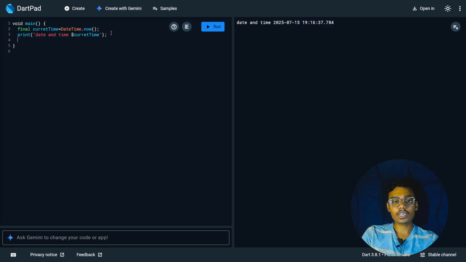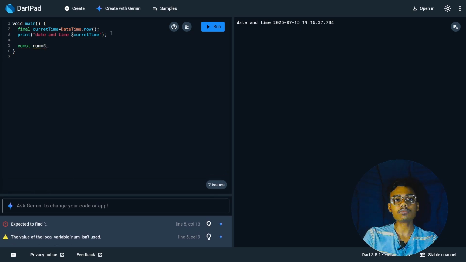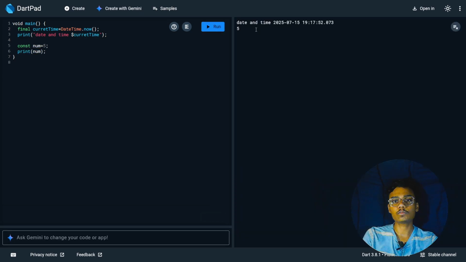And the const keyword is used when you know the variable value in advance and it is not going to change throughout the program. A constant keyword is a compile time constant where you know the value in advance, 5. So if we print this, date of 5. So I hope you understood this.